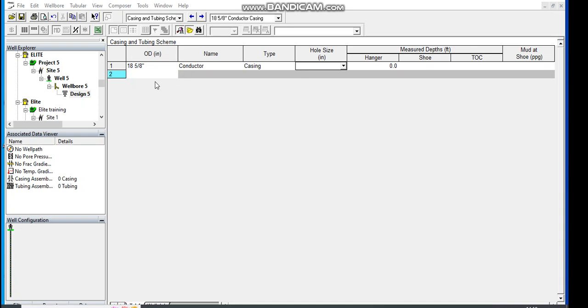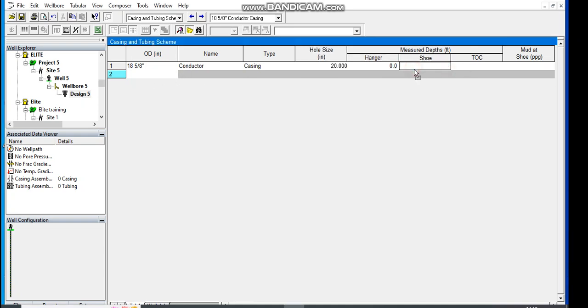So let's continue. We can put in the casing hanger and the casing shoe at 500. Top of cement, that's 0. Mud weight, we can use 12.